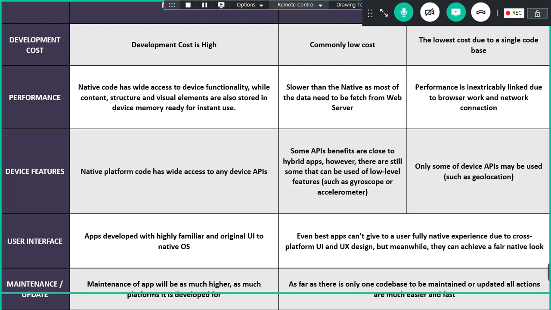Coming to maintenance and updates, native takes more time to develop for each platform. For web, there are no updates as such; whenever the content is updated, if you refresh, you will get that content. For hybrid, based on the code changes, the update will happen from the web server. So these five points you need to explain in the interview on the differences between native, hybrid and web applications.